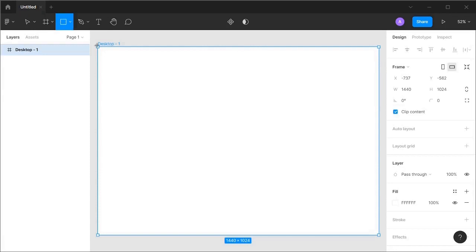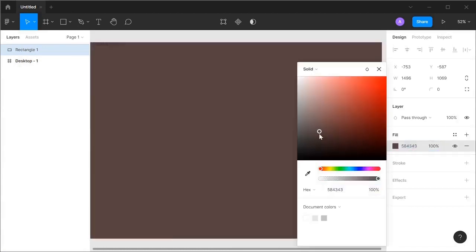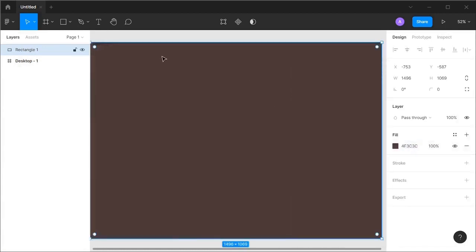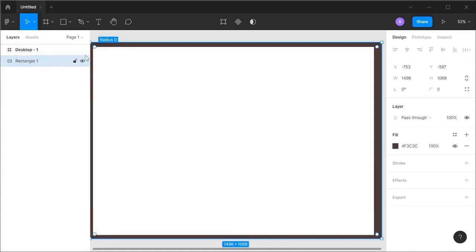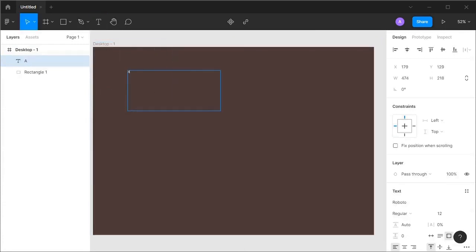frame and then go over to the desktop and use the rectangle tool to create a rectangle. You can choose any fill color that you like, it doesn't really matter. Then use the text tool to type any text that you want for your animation, and you can change the font size and font color as you like.